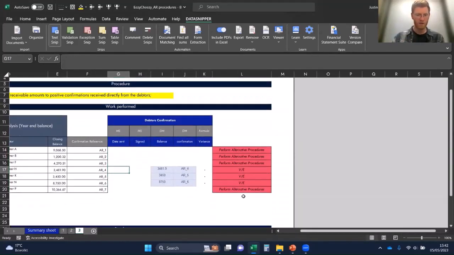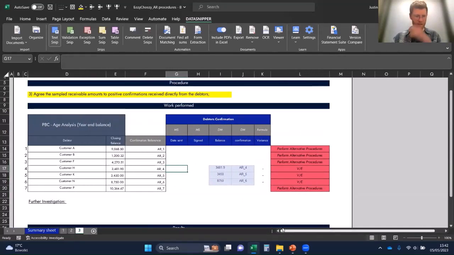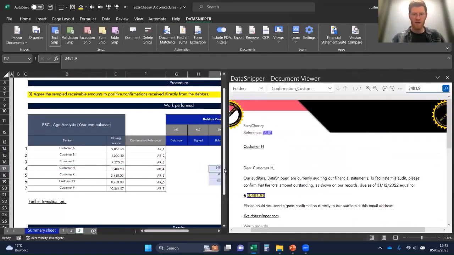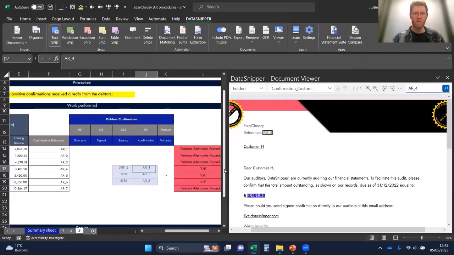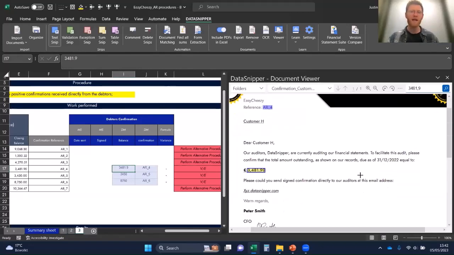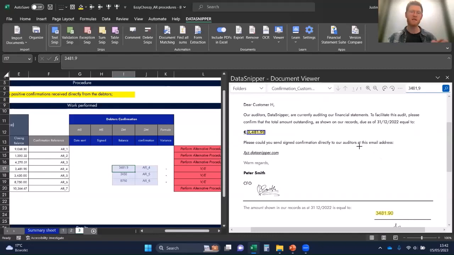So you can see we've only matched 3 particular items. And if you click on that first item for customer H, DataSnipper was able to find that balance, and it found the confirmation reference. But if we remember how we understand and interpret this particular document, the balance that DataSnipper has snipped is not actually the debtor's confirmation. That is the client asking the debtor to confirm that value. The debtor's confirmation comes through as that second iteration. It's important that you do still apply your own professional judgment when investigating and understanding the information that has been presented.